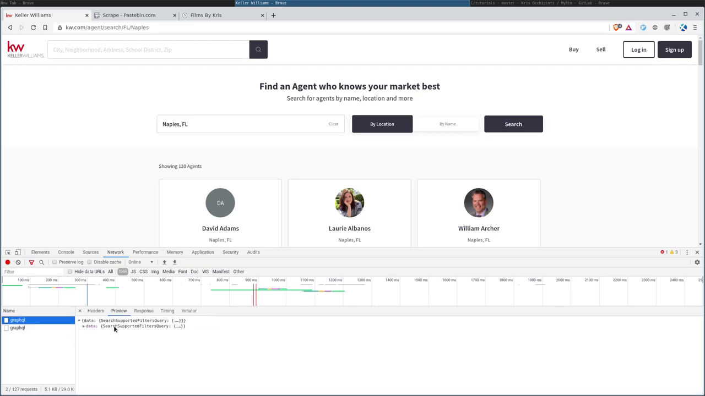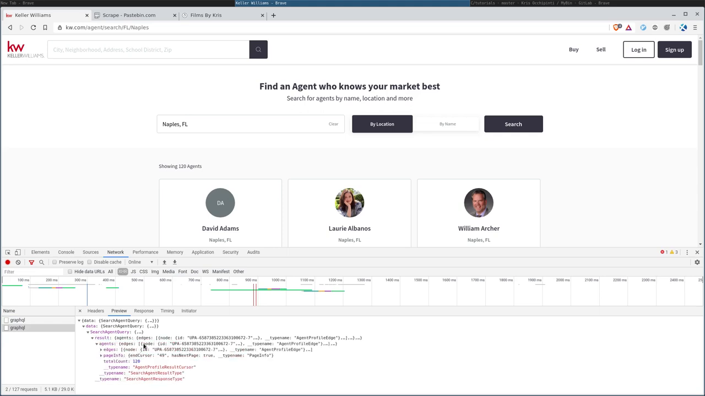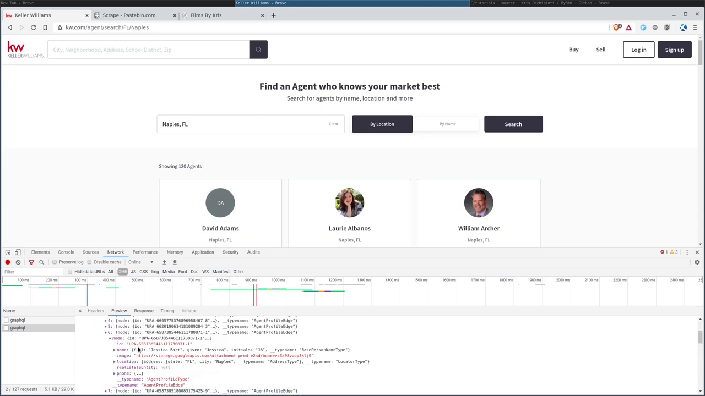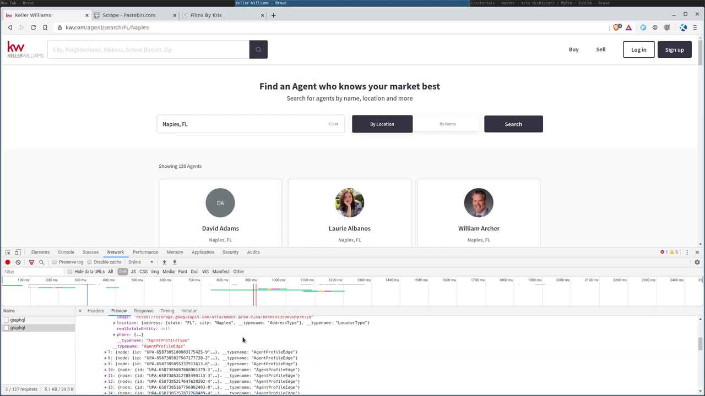We click on this first one, look at the preview. It says search support filters query. So we can look through the tabs on this, and there's some JSON in there. But if we look at the next one, search agents query, click on this, go down a couple of levels, and we can start to see in here that we have agent profile information. Awesome. We can see names, we can see initials, we can see everything that we need.